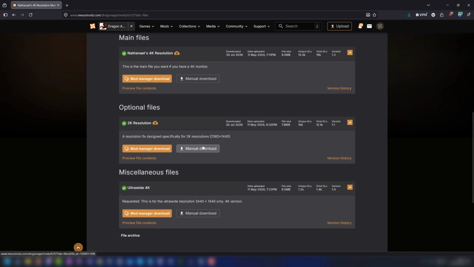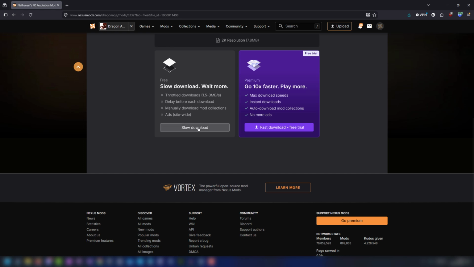So you're going to need to click on Manual Download for the resolution you want to play Dragon Age Origins on. Also, you will need to be logged into an account on Nexus Mods, so click on Manual Download for one of the files, and then click on Slow Download.